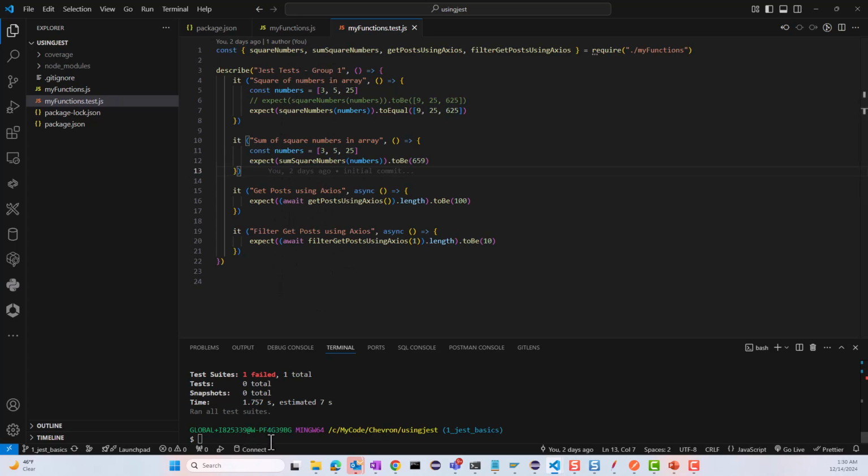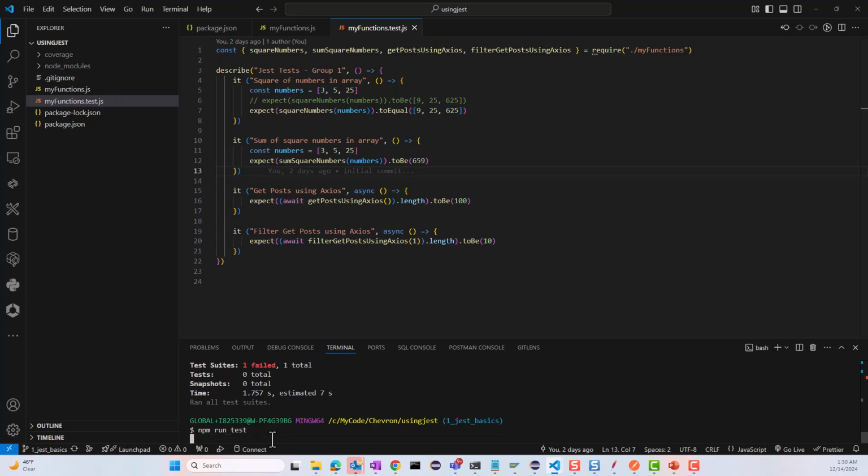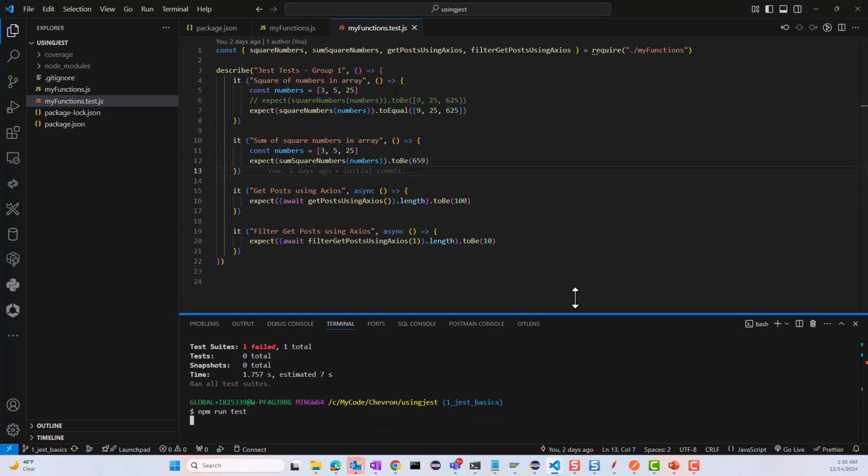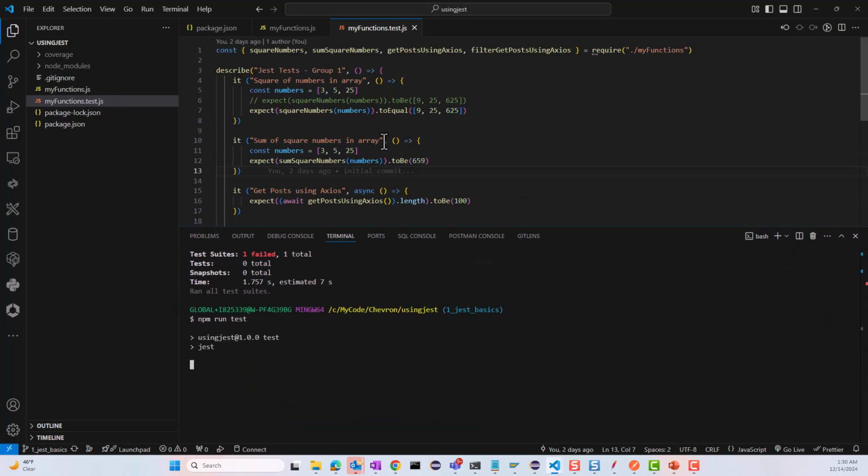Now that I have all the tests, what I can do is npm run test, and this is going to run the tests for Jest, all my tests.